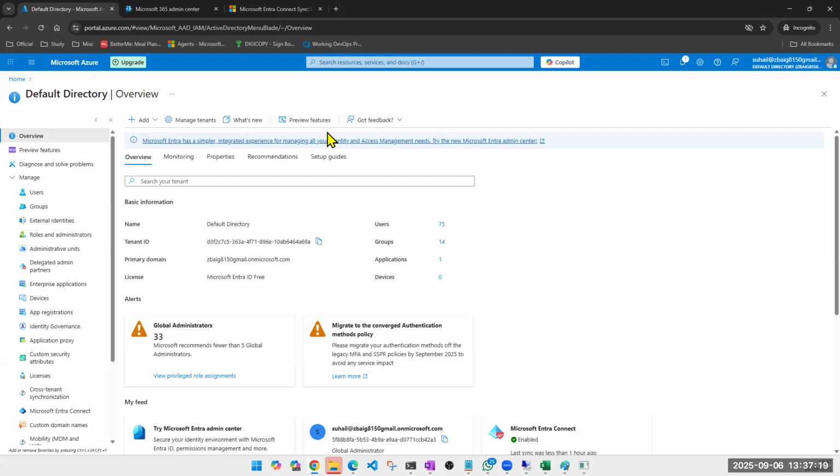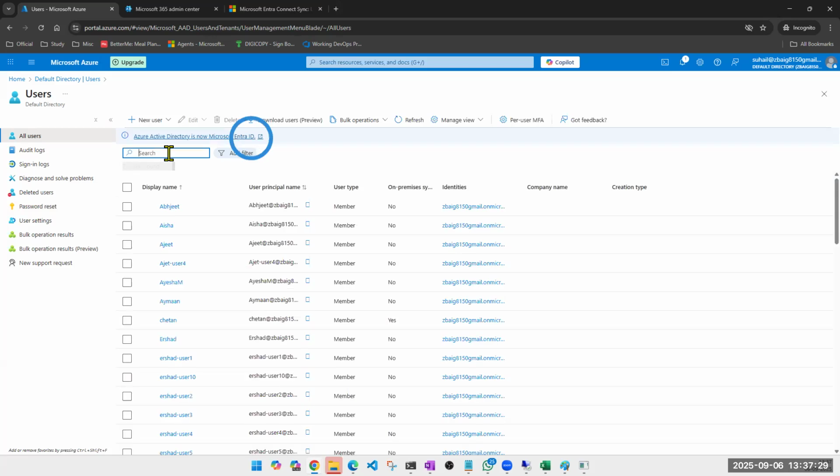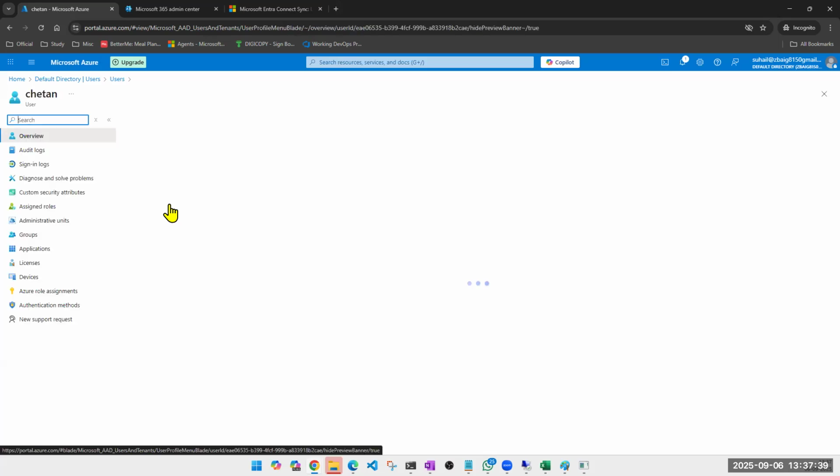Now, you can give access on subscription once the user is here. For example, now this user, Chetan, he is here, right? By default, will he get any access? He was just synced from my directory. Will he have any access? No. Right? I want him to be a cloud admin. I want him to be a reader on my subscription.